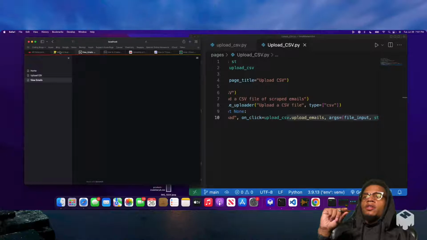But now we want to view emails. Let's start building this out. So we need the page title.